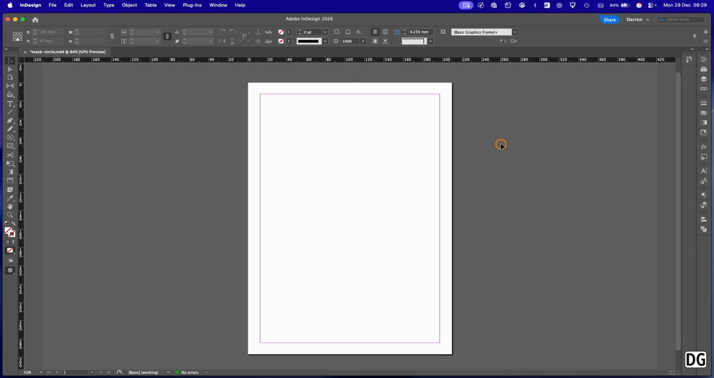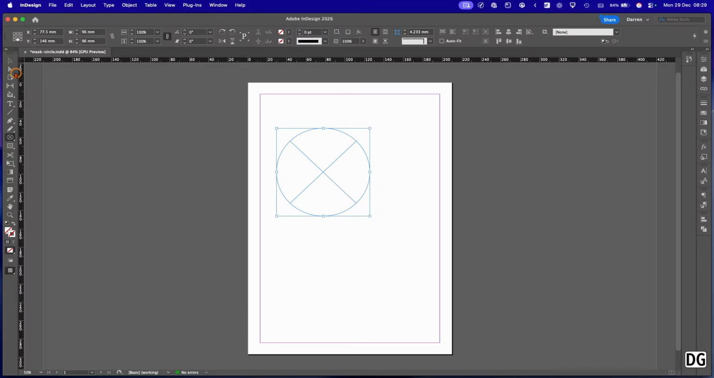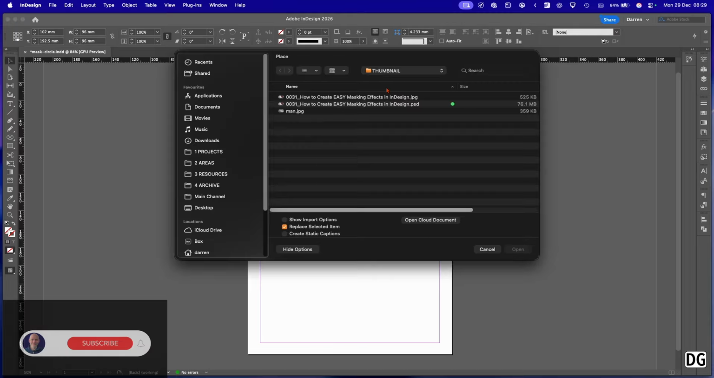The first thing I'm going to do is draw an ellipse. So I'm going to go to the ellipse tool. I'm going to hold down Option and Shift, or Alt and Shift on a PC, to constrain it. So this is going to be my circle, which will form my mask for my image. I'm going to hit Command or Control D on the keyboard, navigate to my image.